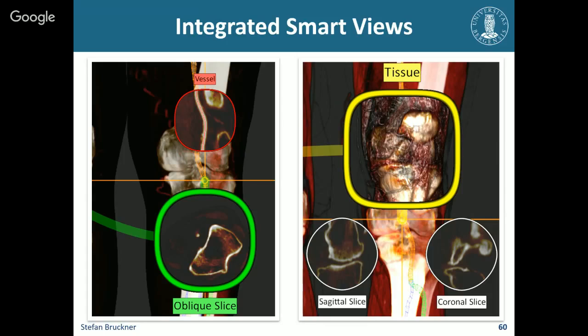Just a simple example. So depending on whether we click on a blood vessel, for example, we get an oblique slice, the correct oblique slice that shows a good view of the vessel, and a Reformation view, or we are more on the tissue side where we get volume rendering as suggested. And these are interactive views that the user can also interact with, these integrated views.